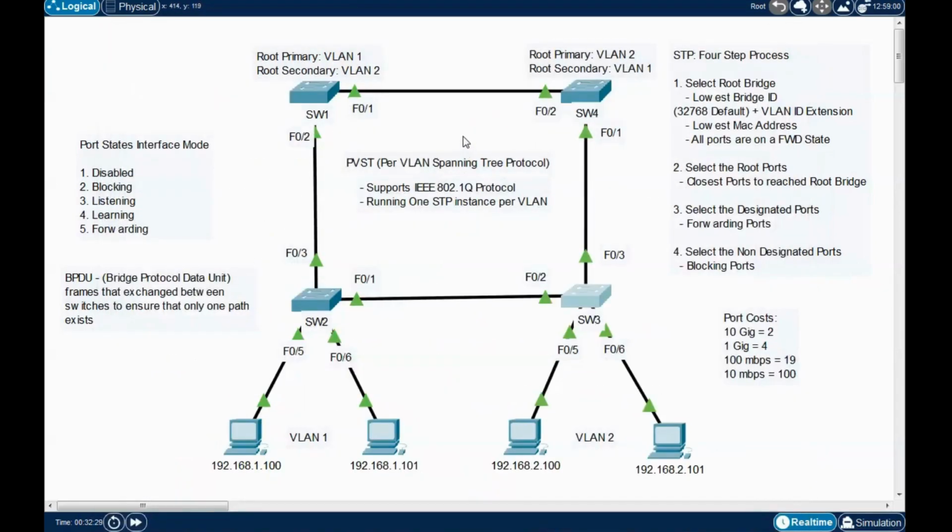That's actually how PVST works. You can try to play around with the network. Let's say you want this switch 2 to be the root bridge for VLAN 2, or VLAN 1, you can try to do that. Good luck.